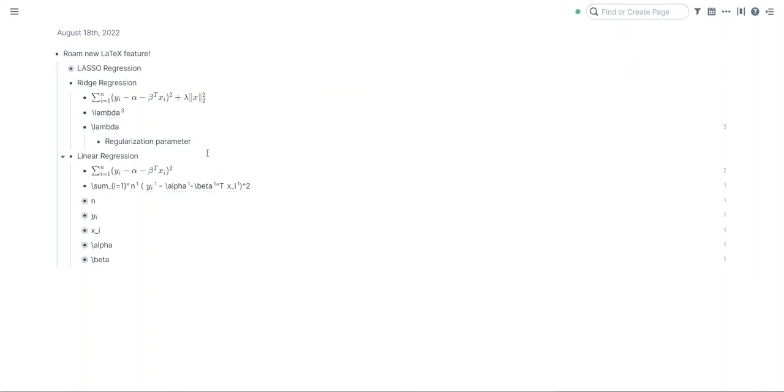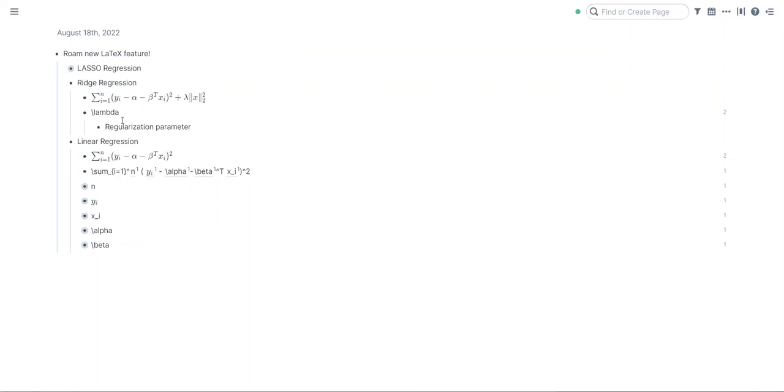And I'm going to define the regularization penalty. I'm going to define the regularization parameter, lambda, and block ref to that. And I'm going to throw in a norm symbol here. So you can have a mixture of block refs and symbols.